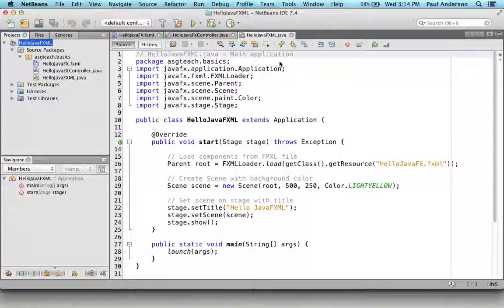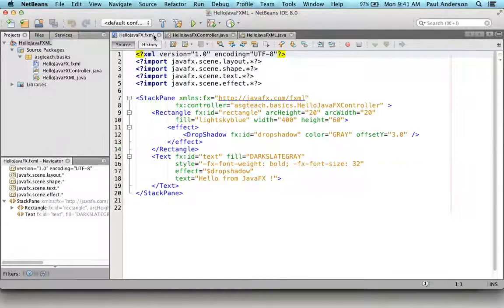Here's the code for the Hello Java FXML program. Note that there are 3 files here: the FXML file, the Java controller class, and the main Java class. Let's show you each one of these files separately. We'll start with the FXML file. This XML markup defines a stack pane element that begins here and ends here. Inside the stack pane, we define the rectangle element here and text element here. Each element is configured with attributes ranging from IDs to properties.